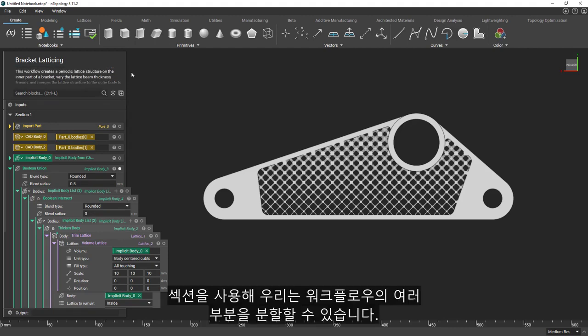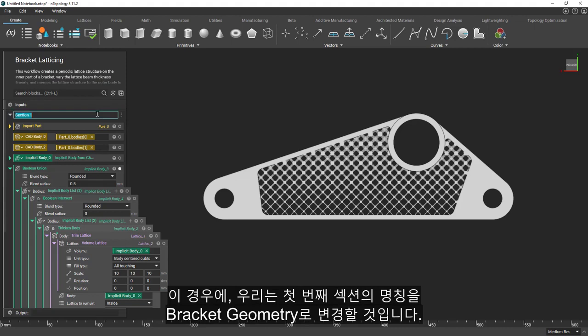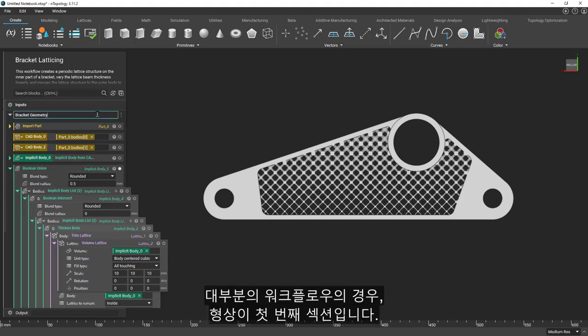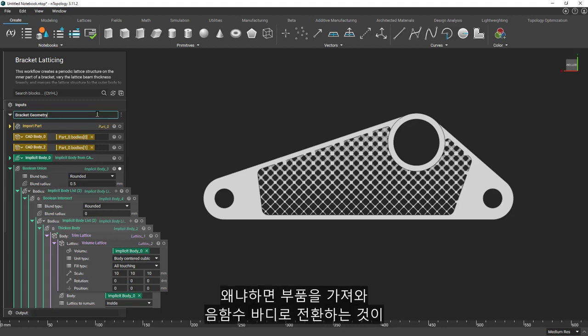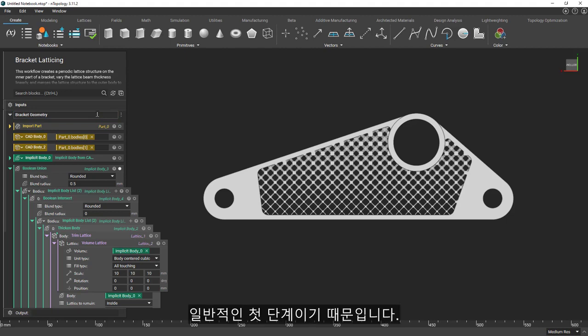Using sections, we can segment the different portions of the workflow. In this case, we will rename this first section to bracket geometry. For most workflows, geometry will be the first section because importing parts and converting them into implicit bodies is the typical first step.